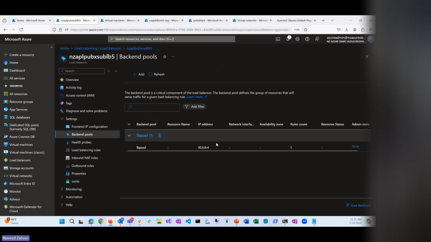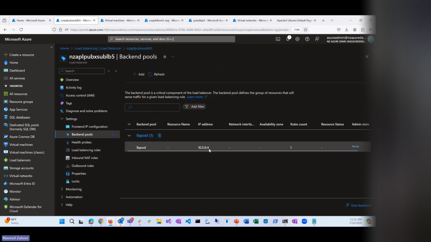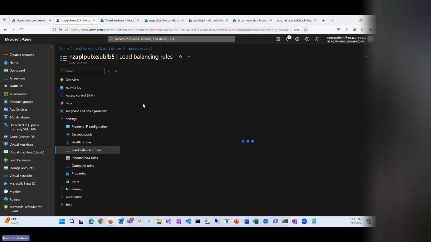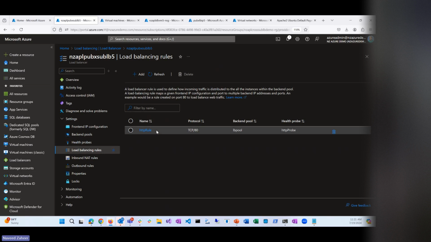Okay. Then you have the backend pool, and you have one machine in the backend pool, one rule. You have the health probe. All of the setup that we have done is showing up here. Got it? So that's what I wanted to show you here.